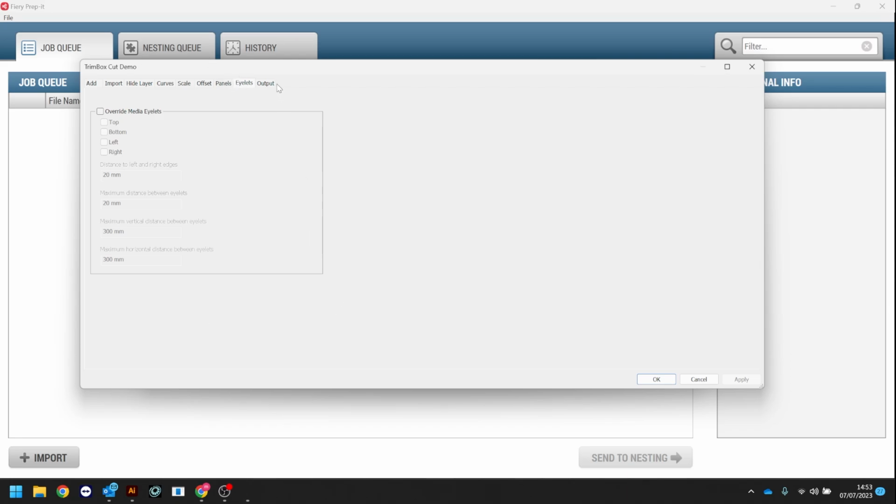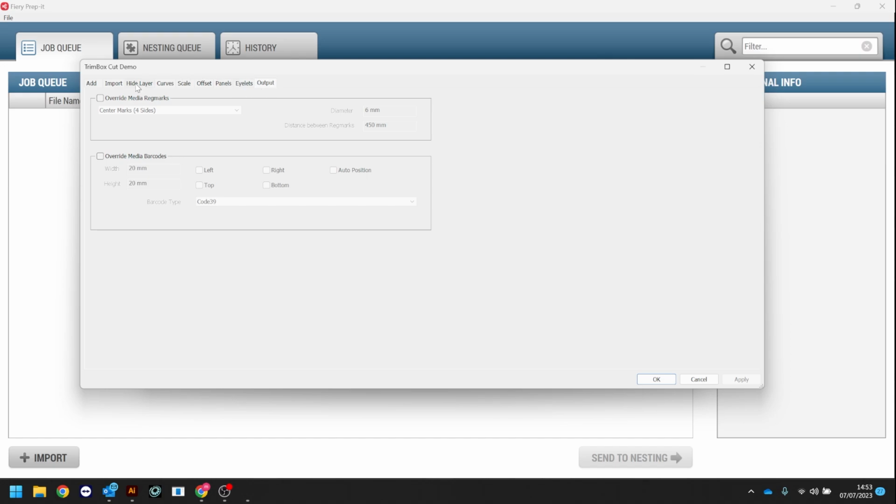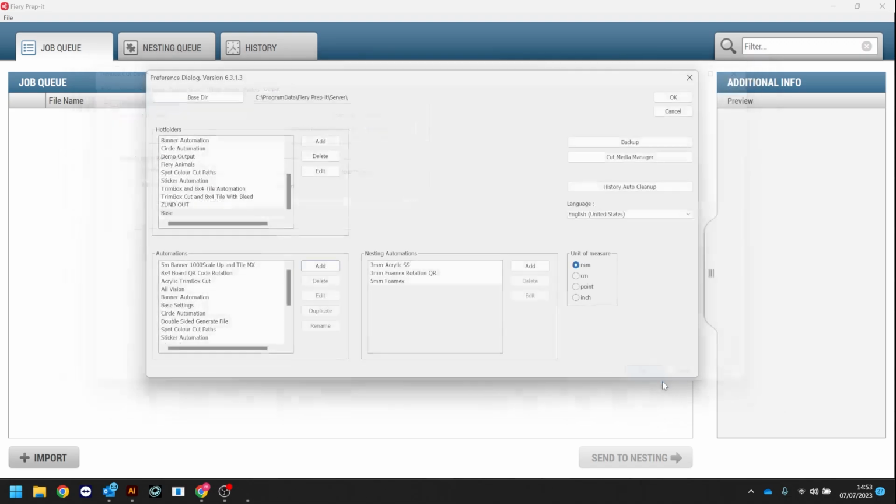Don't need to put eyelets on this job, but we can if needed, so just override it. Overriding will override whatever you've set up on the material. This is just to set up our own personal settings for this type of automation. If I go to output, we can also override what our reg marks are doing and what our barcodes are doing as well. So I'm going to press OK. Now you've made that automation, it's there, and we can manually trigger it by going import and then open it in that automation.